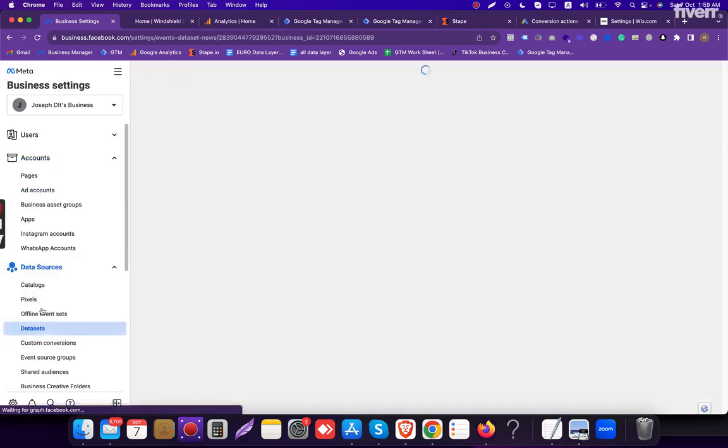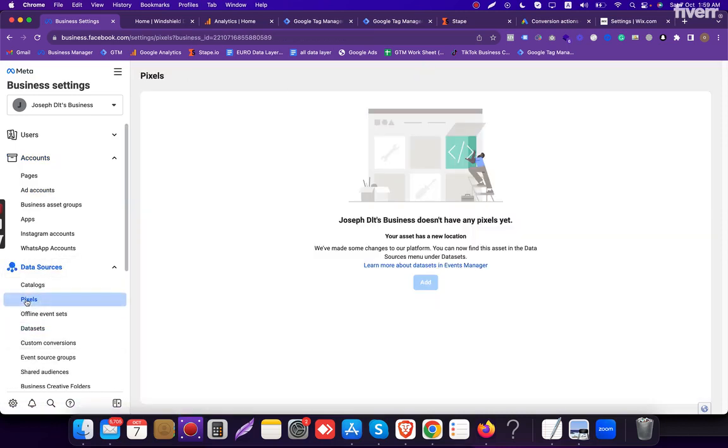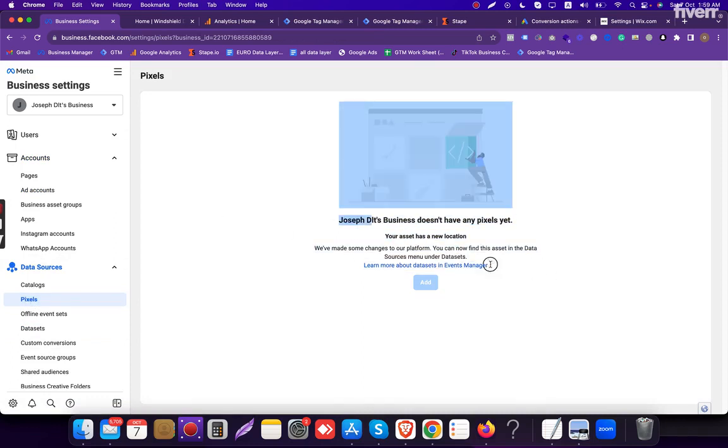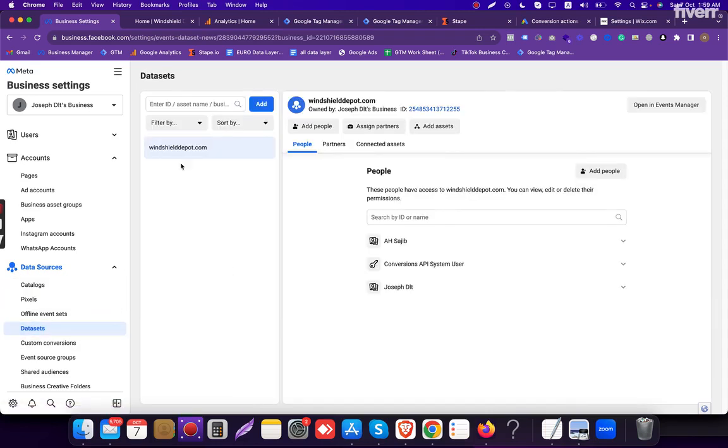Then go to the data sets, not the pixel, because if you go to the pixel you can't see anything, since it's updated by Facebook. Now it's called data sets. So go to the data sets and you can see that this is your Facebook pixel, and your Facebook pixel ID is 2255. This pixel we are using for the website.